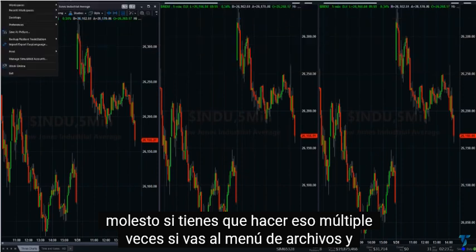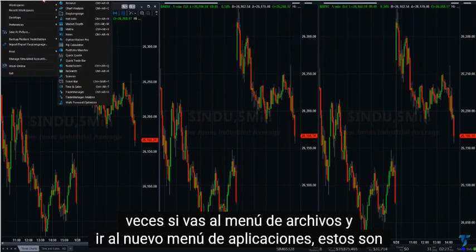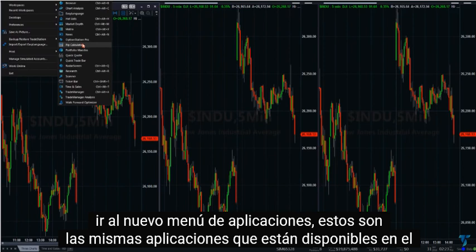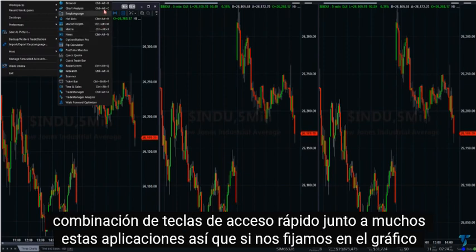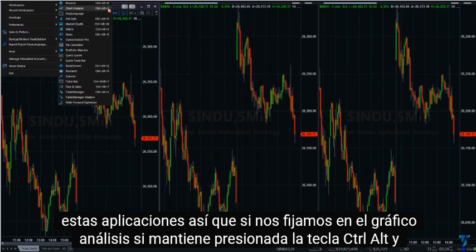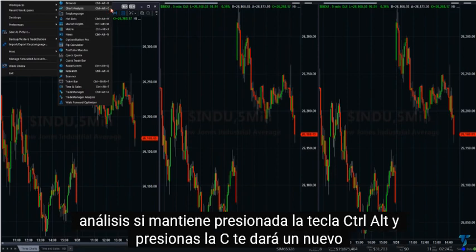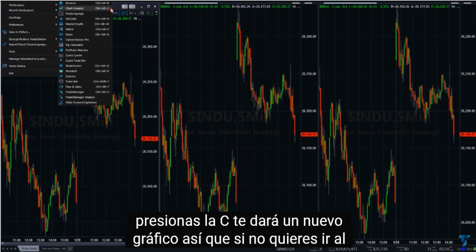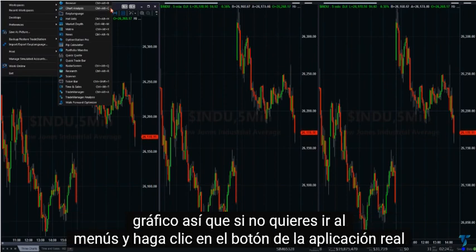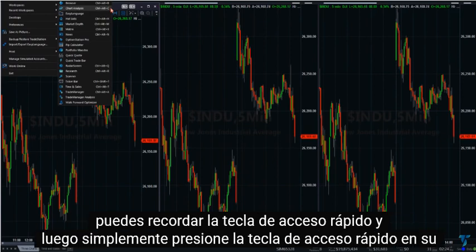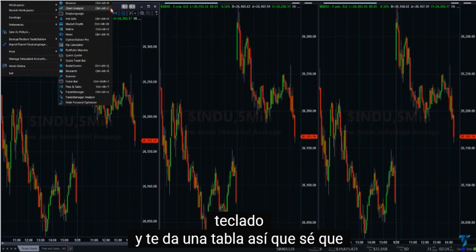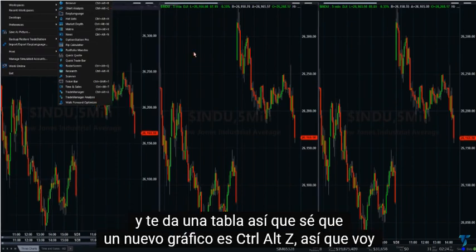or at least annoying if you have to do that multiple times. If you go to the File menu and you go to the New Application menu, these are the same apps that are available in the Apps Launcher. Point out is that there's a hotkey combination next to a lot of these apps. So if you look at chart analysis, if you hold down Control-Alt and you press the C, it'll give you a new chart. So if you don't want to go to the menus and click on the actual app button, you can just remember the hotkey and press it on your keyboard and it gives you a chart. So I know that a new chart is Control-Alt-C.